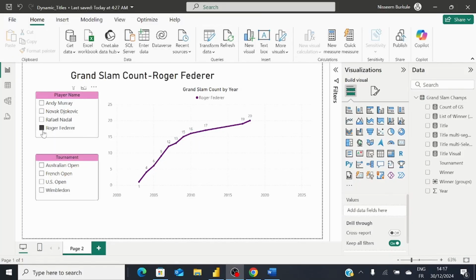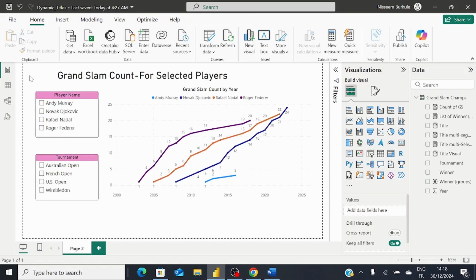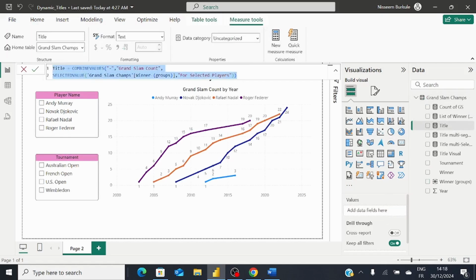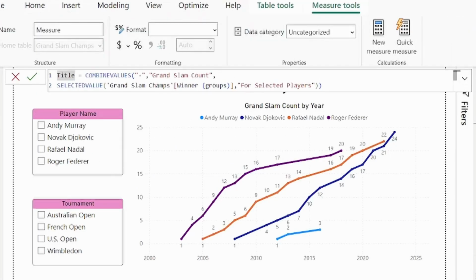Now if you were to notice, as per the arguments that we provided to the DAX function COMBINEVALUES, it has only provided us the player name and not the tournament that we select in the second slicer. So how can we do that? It's not that difficult. What I'm going to do is first of all copy this DAX function called title that we just created. I'll add a new measure, paste it, and change the name of this measure to title multi segments.